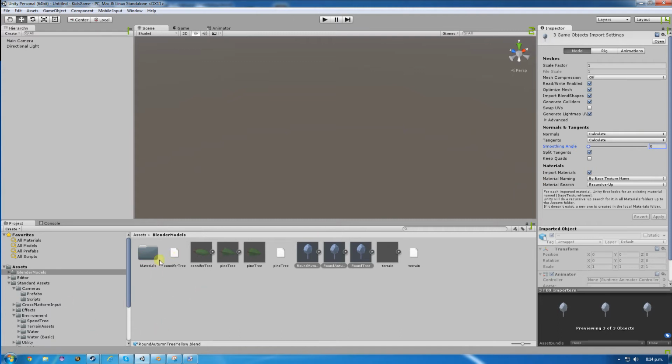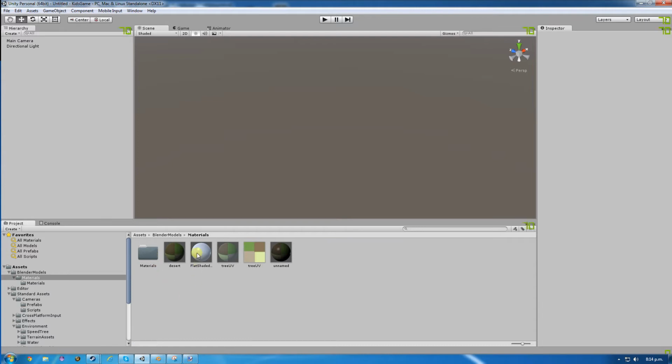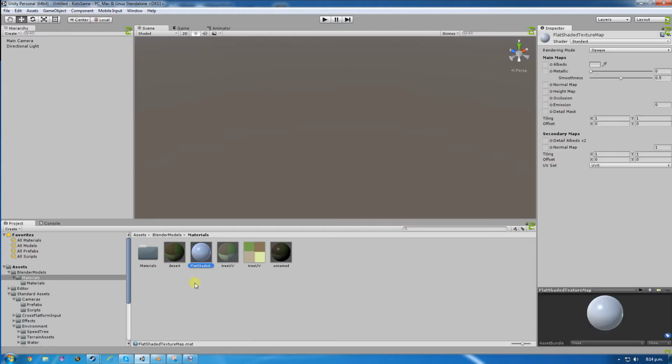Now I need to bring into materials. Here's the material called flat shaded texture map. It currently doesn't have any texture map applied to it. So what I need to do is I need to go to my desktop and I need to find that file and I need to drag it into here. So that file was called flat shaded textures. So I drag that into here and then I've got my flat shaded texture map. With this flat shaded material here, I'm going to drag this flat shaded texture up to the albedo box. And that's pretty much all I need to do.